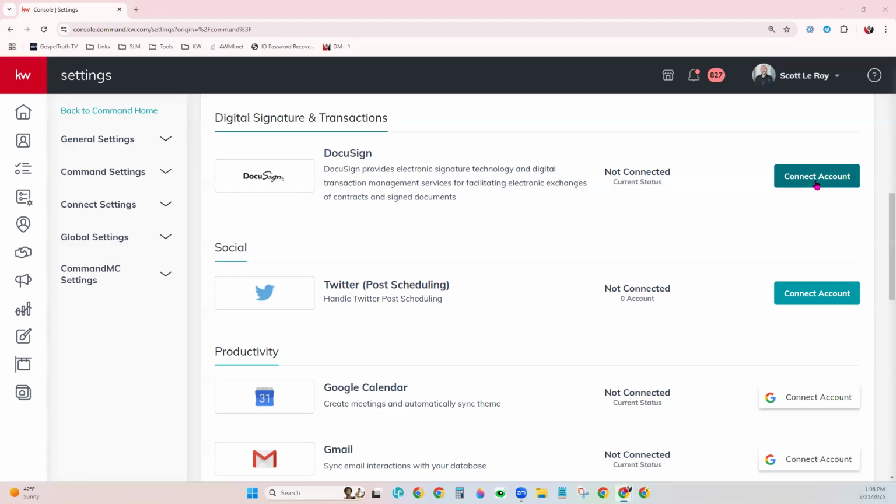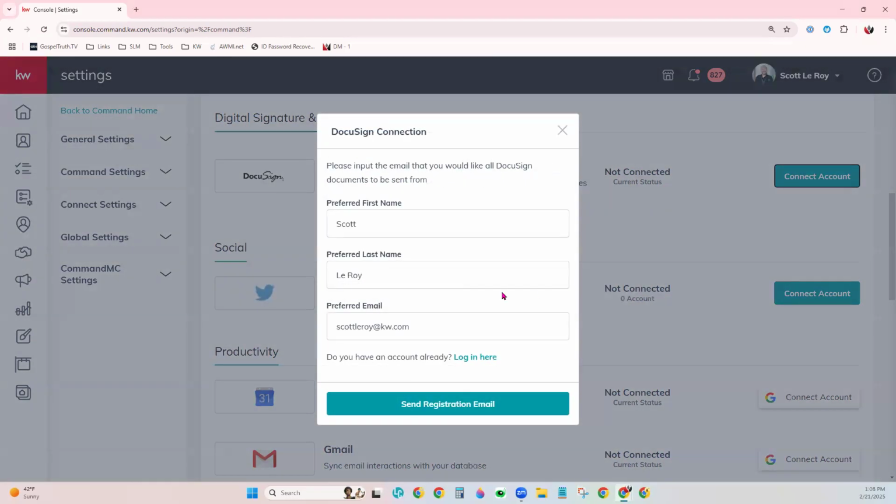Over here on the right, you can connect account. And if you do not have a KW DocuSign account just yet, this is how you can create one. You would click connect account, make sure your business email is listed right here, your name appears correctly in those fields, and then choose send registration email. It will send an invite, what's called a DocuSign invite, to your email. And you'll want to make sure you follow the steps in that email in order to finish the setup and create your password to the DocuSign account.